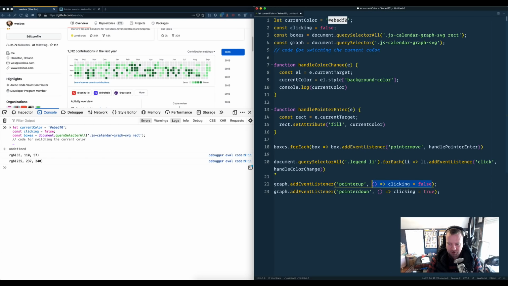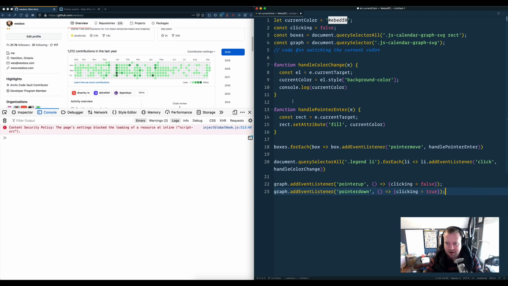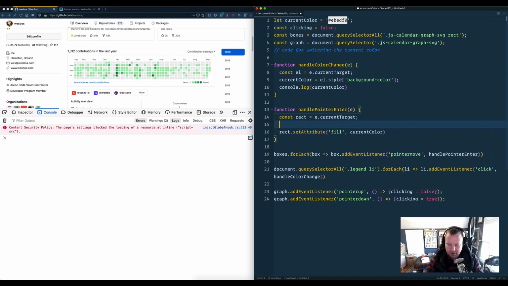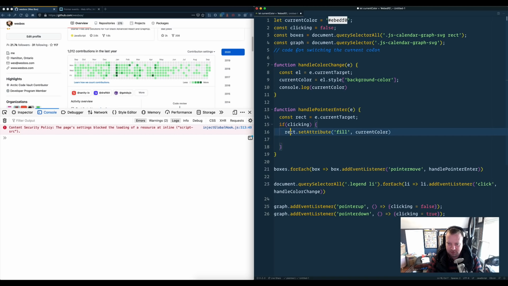You shouldn't really be using implicit return if you're setting a variable. So I'm going to wrap that in a block just so that it's good. It won't do anything. It won't break, but best practices and stuff. Okay, so let's try that. Oh no, I didn't even do anything. So we just have this pointer up and pointer down. And then here it will say if clicking, then we'll set it.